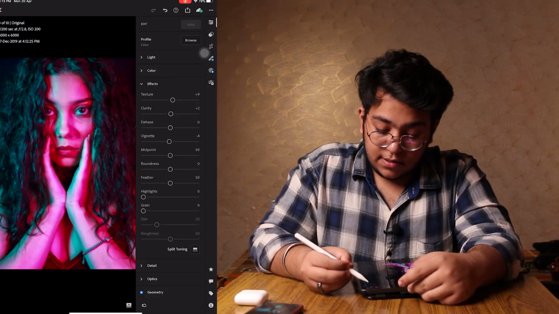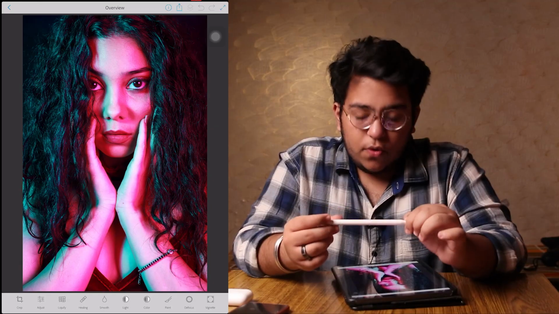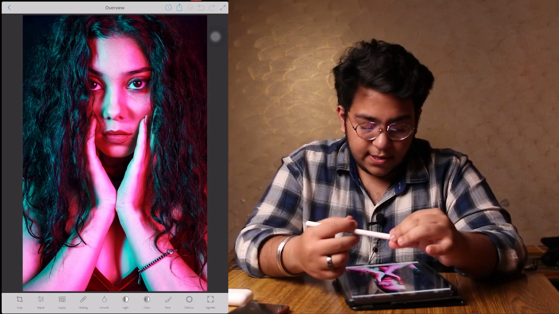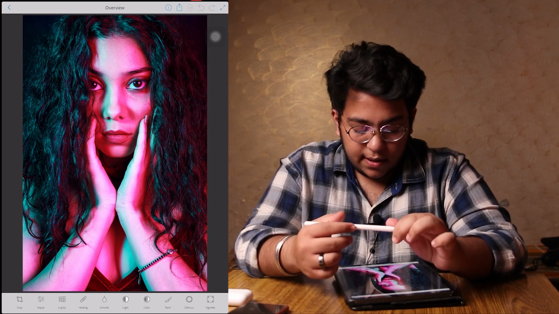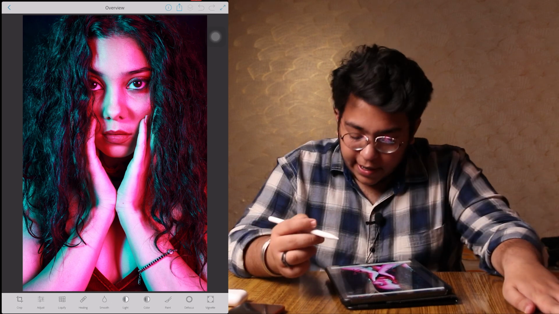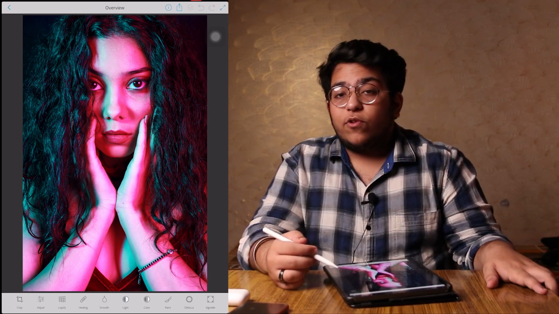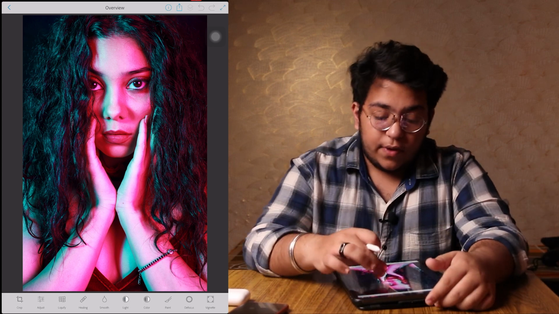So this is the Lightroom edit of this image. Let's just export this image to camera roll and head over to Photoshop Fix. In Photoshop Fix there are some options to smoothen the skin, some retouching options, so we are going to use Photoshop Fix for the retouching.